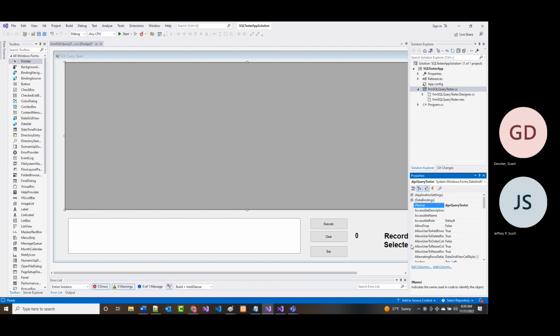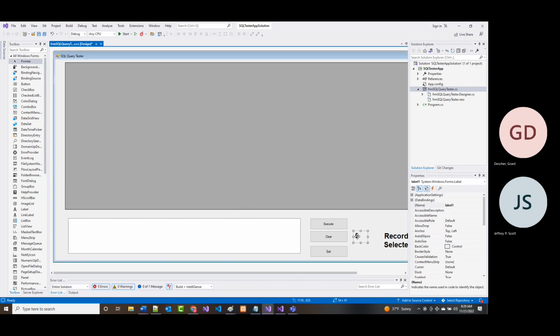Well, we're going to have 2 labels here. That label is going to hold the number of records that we have, so I'm going to call that one lbl num records. And this one right here, we don't really even need, but it says records selected, or I could have said returned. So I'll just call this one lbl records selected.